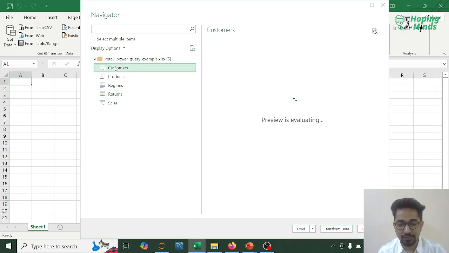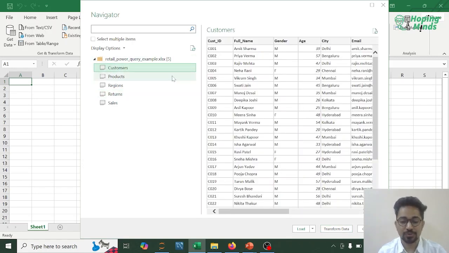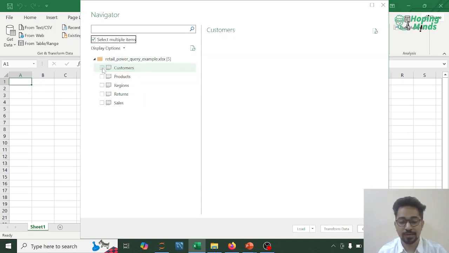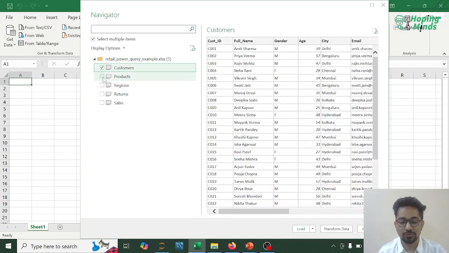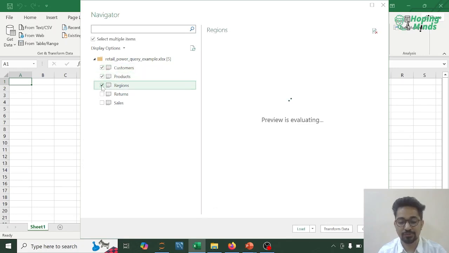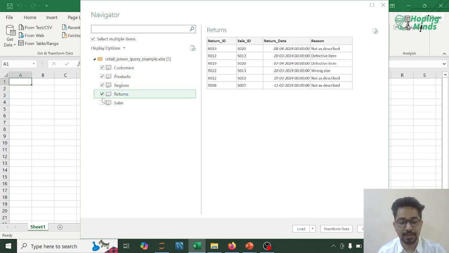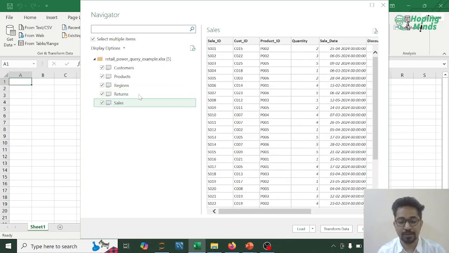Now, if I click on one table, currently only one of them is displayed. So if I want to load or maybe transform all 5 of them, over here I can click on select multiple tables. So here I want to load customers, I want to load products, I want to load regions, I want to load returns, and yes, sales also we have to load. So, and maybe transform, right? So here we selected all these tables. All the tables have been selected, and then maybe we can click on transform.